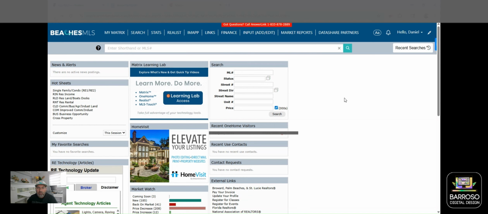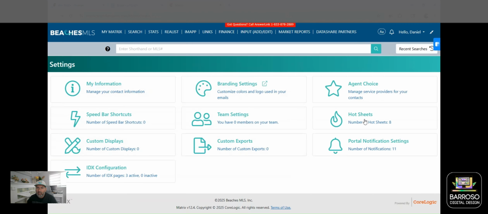Once you're in the Matrix homepage, you're going to go to the top right, drop down menu, hit settings, and then this is the pop-up window you're going to get. And here where it says IDX configuration, that's what you want to click.